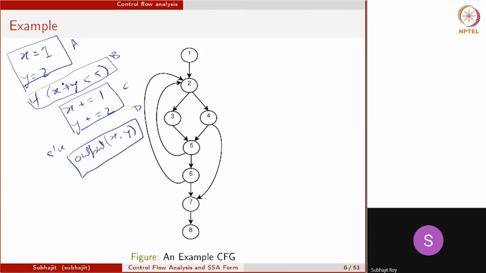So I will have an edge from this to this, because as soon as I exit this, I can come here. There will not be an edge from A to C, because I cannot directly jump from A to C anywhere. I'll have to execute through B. So I will not put an edge. But from B, I can directly jump into C, right? Because if the condition is true, I'll jump there. And if the condition is false, I'll jump here.